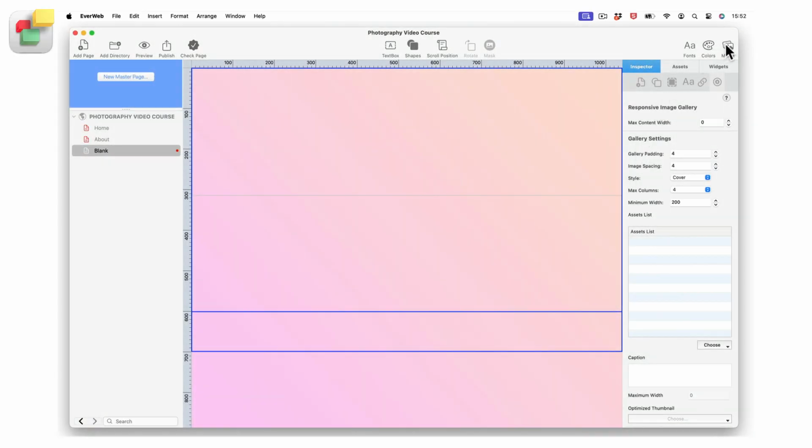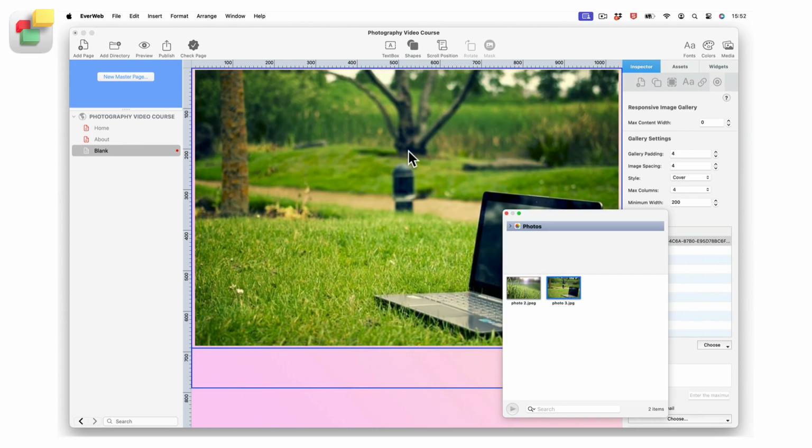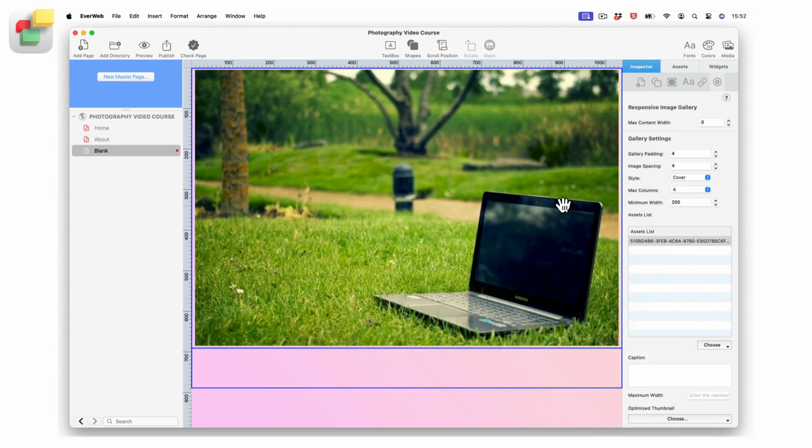Another way to add images is by using the Media button in the toolbar. Click on the Media button, then select the Media Library option to access photos from Apple's Photos app, or from your media library in Windows. Drag and drop the image you want to use onto the editor window, or into the assets list if you want to use the image later on.